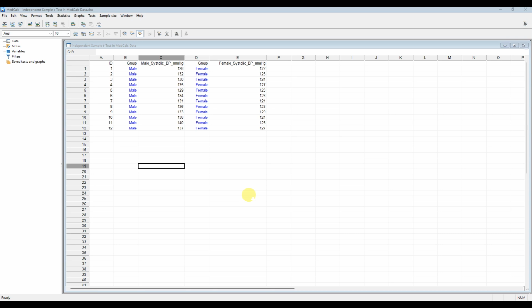In episode 24, we will learn how to perform an independent sample t-test in MedCalc using a biomedical dataset. This test is used when we want to compare the mean of two independent groups. And what is the independent sample t-test? The independent sample t-test evaluates whether the mean difference between two unrelated groups is statistically significant.